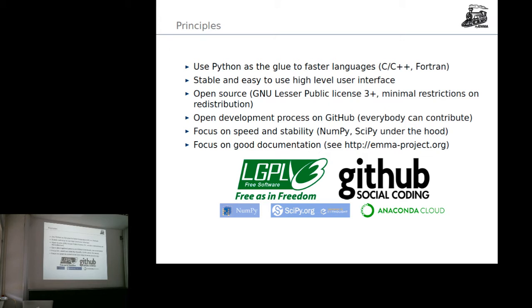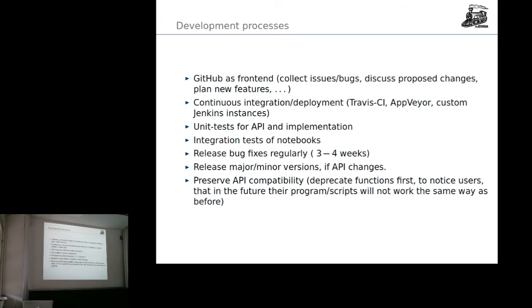So if there's anything unclear within the documentation or anything missing, you can just tell me if you see something, or post it on GitHub if you like, if you have an account. We test the software very carefully. So every time a developer changes something, there is a bunch of automated tests running.